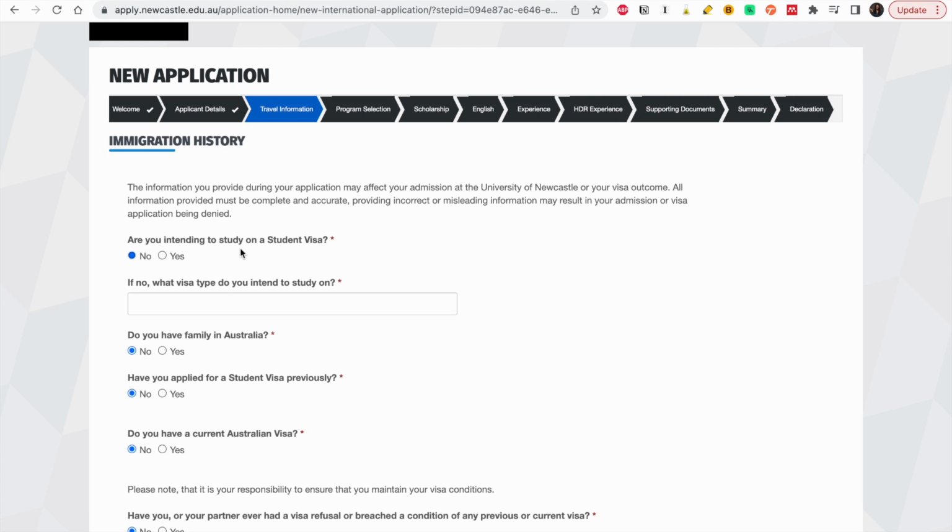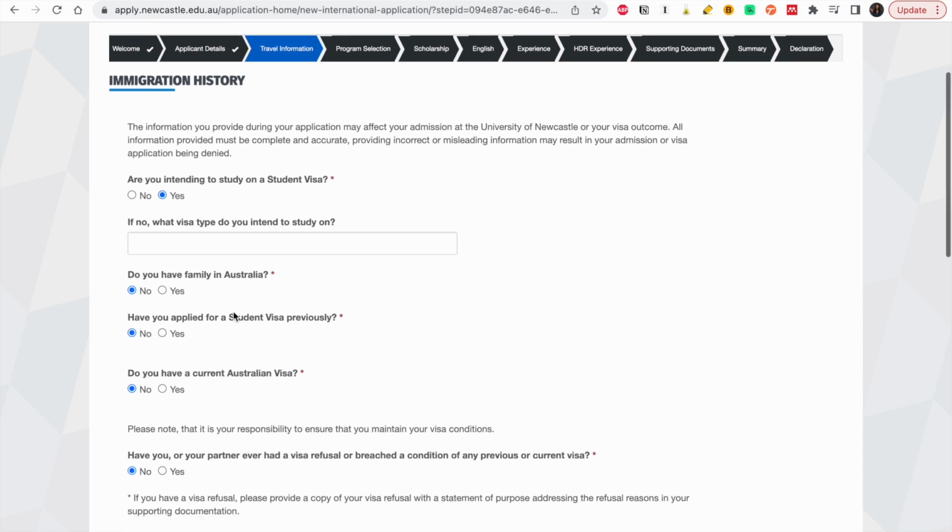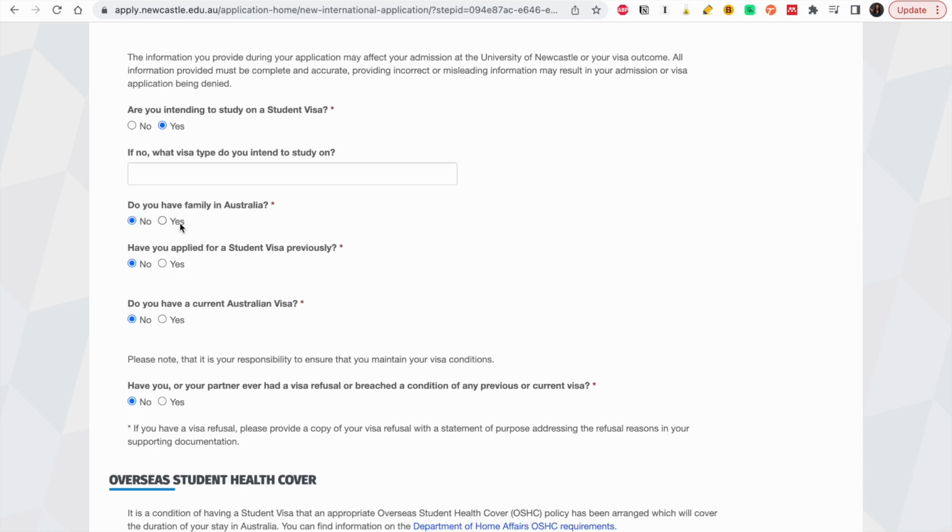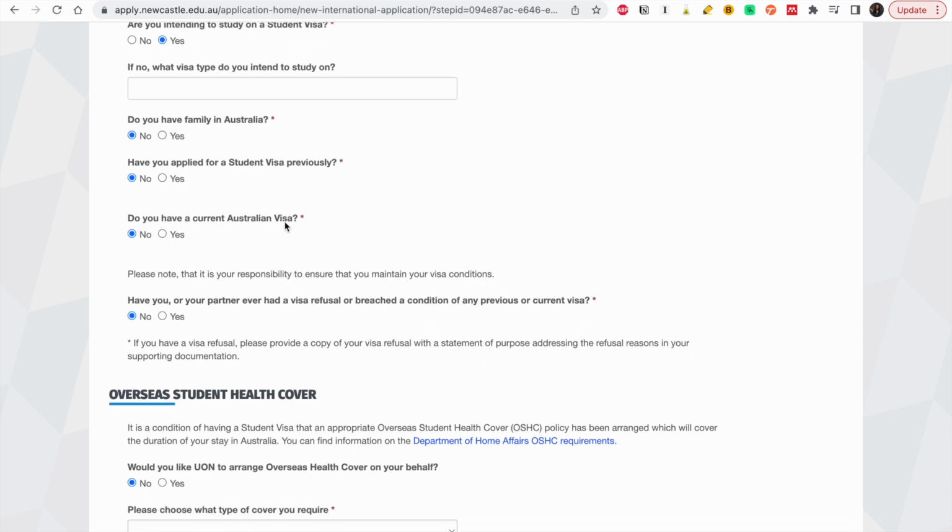Are you intending to study on a student visa? You choose yes. If no, what visa? Okay, so we have yes. Do you have a family in Australia? You choose what works for you. I don't. Have you applied for a student visa previously? If you do, choose yes. No for me. Do you have a current Australia visa? No.